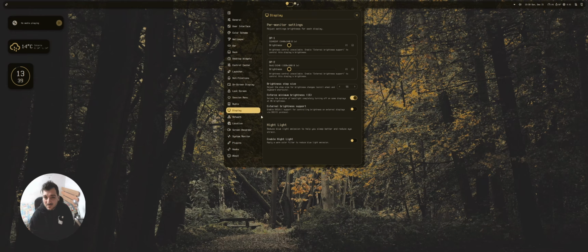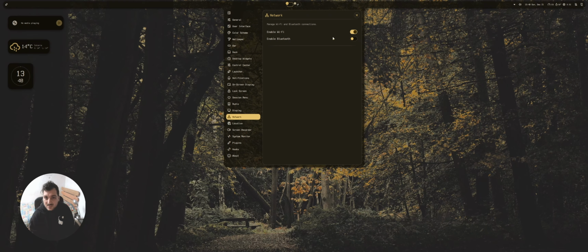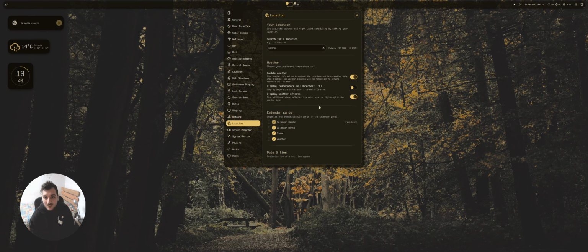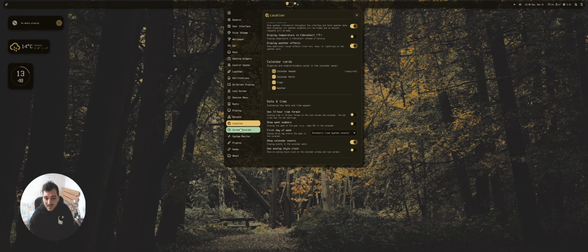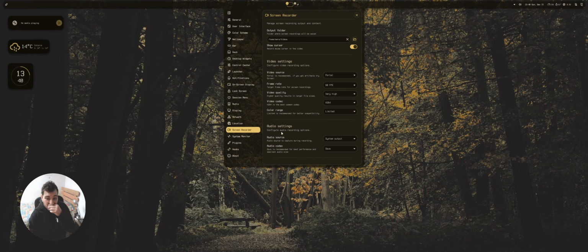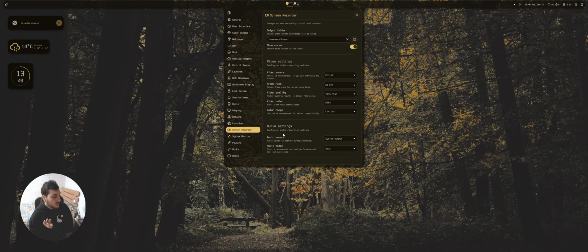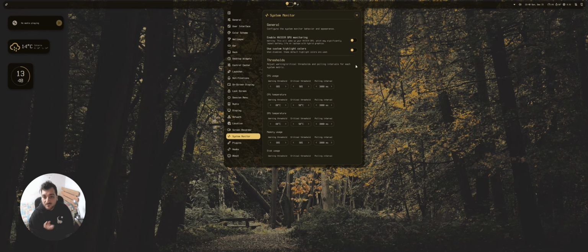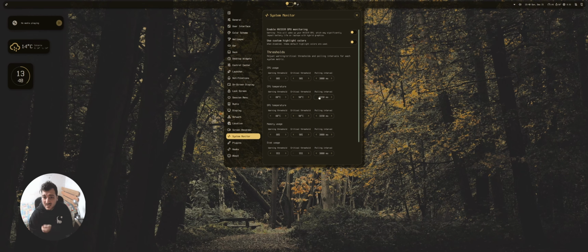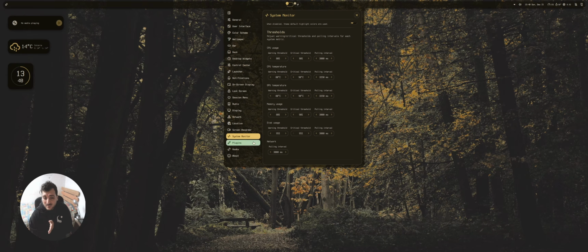For audio display, nothing changed. I didn't change this. I can even enable Bluetooth if I want, and my system works with Bluetooth, but for some reason I can't change this. But my system works with Bluetooth because I use it all the time. For the location, everything works as intended. Screen recorder, I didn't use it, so I don't know if this works. It should work just fine, but I'd rather use OBS. System monitor, it works as intended. I didn't put any threshold, I put everything on default.